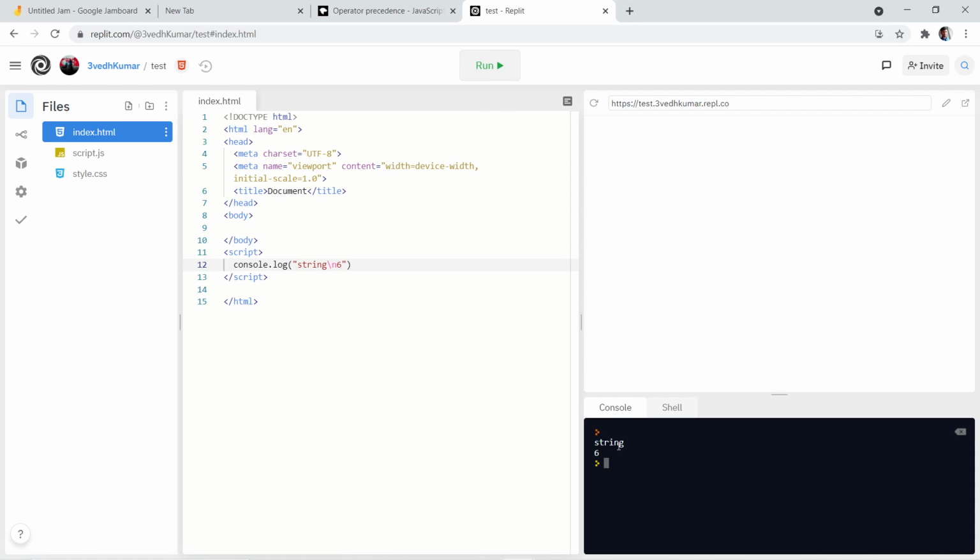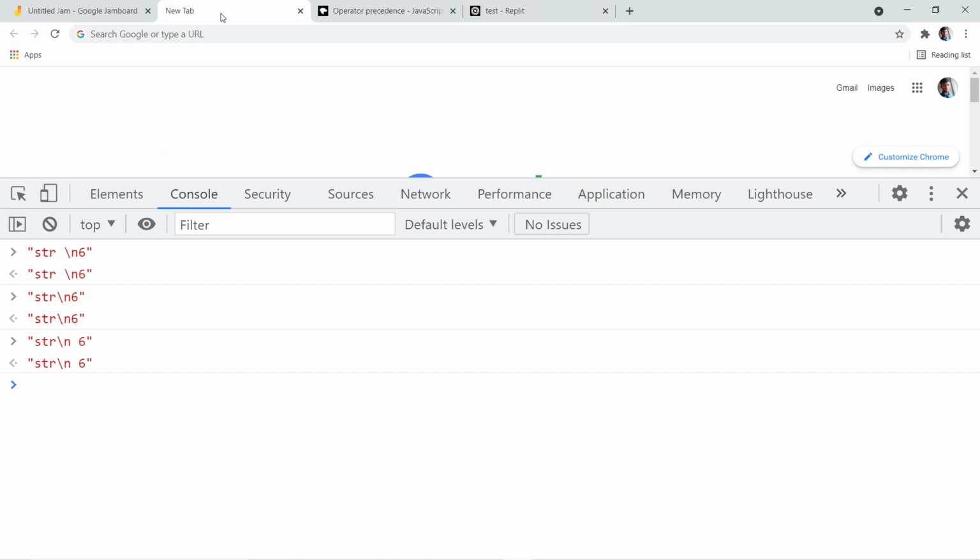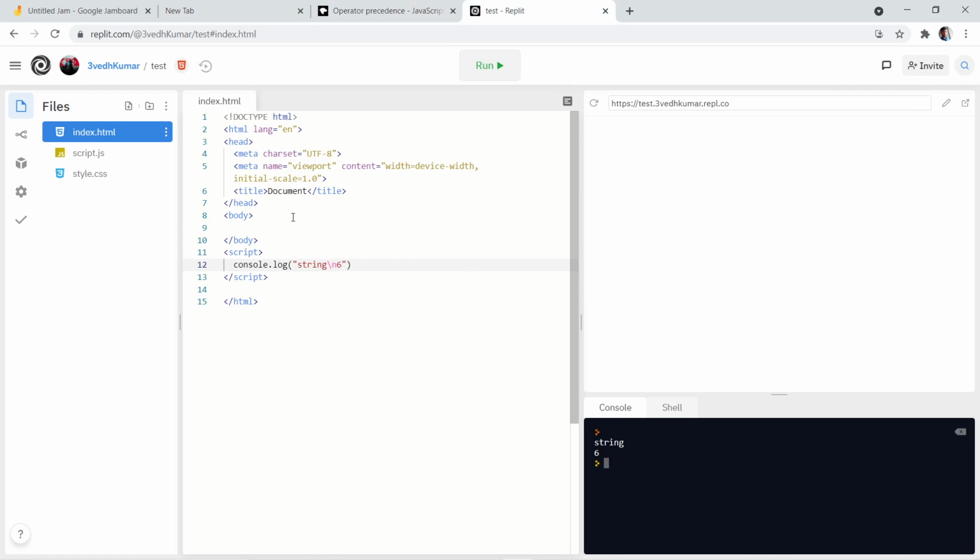Yeah, if you can see here, this 6 is coming now in a new line. Maybe it's not working in the original console or there's some problem with it. Okay, it's basically the backslash n, this backslash. This refers that the next character has some meaning.